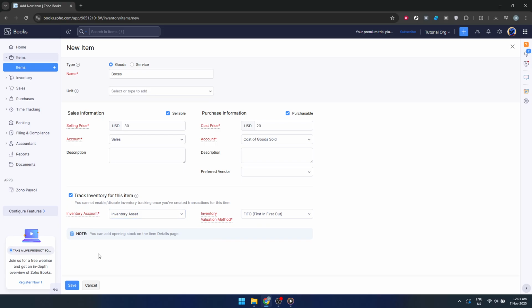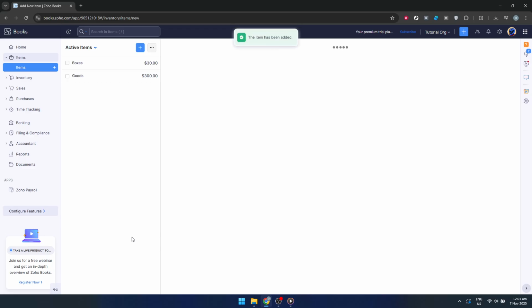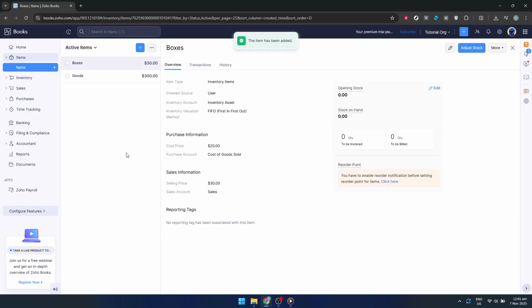If you have predefined goals or thresholds for inventory levels, you might also want to fill in details about your inventory account and reorder point, if applicable. Finally, once all this information is properly filled out and reviewed, click Save. This step finalizes the process, and now your new item, along with its opening stock levels, is successfully added to your Zoho Books inventory. And there you have it.